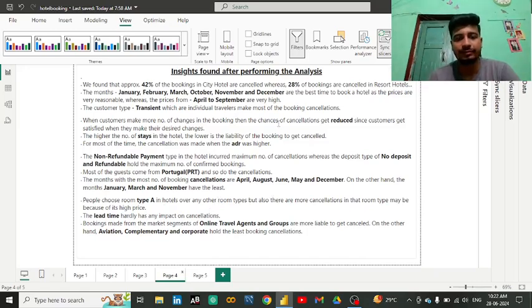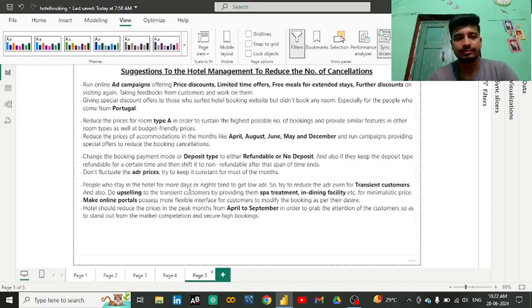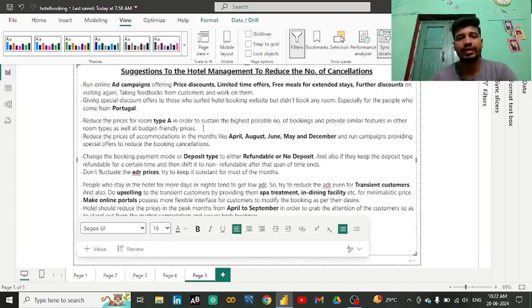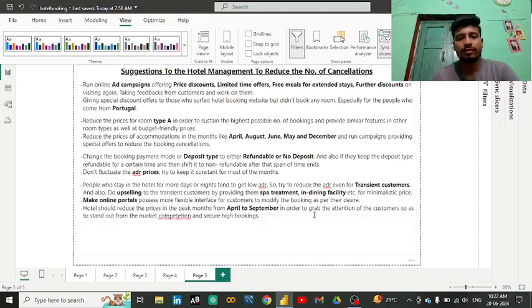Okay, so these are the insights, and the last page contains the suggestions, or we can say the recommendations, or the solutions that I would like to give to the hotel management team so that they can reduce the number of cancellations in bookings.